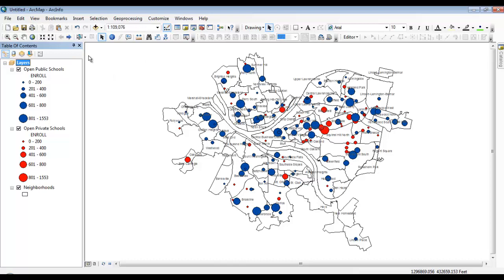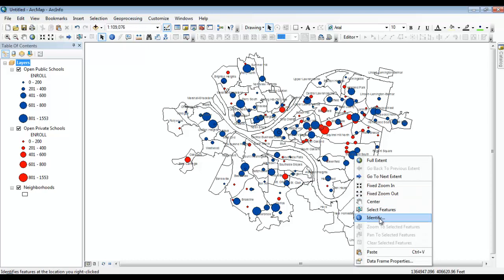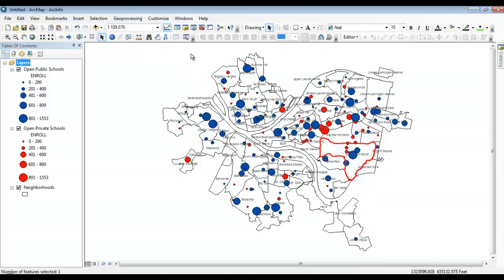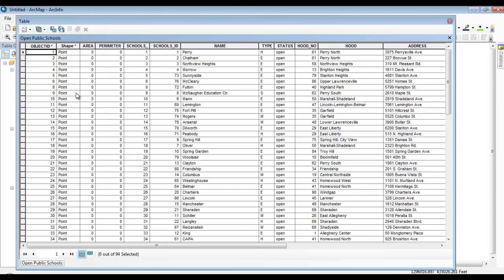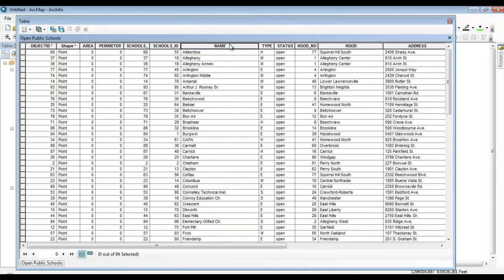So there are a number of ways of selecting Alderdice. If you want to select element, if you want to click on Alderdice, come on. Yeah, sometimes that thing's a pain in the butt. A way to get around this would be to open attribute table, sort by name. There you go, Alderdice starts with A. Now it's selected.